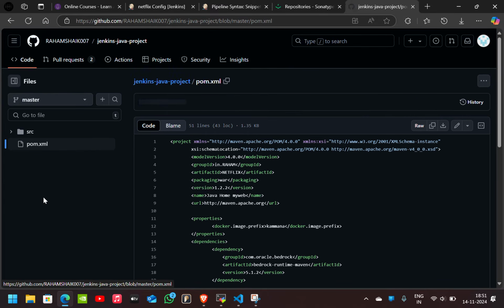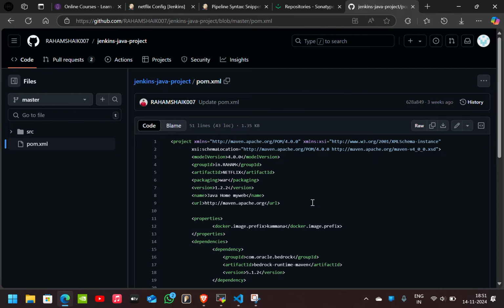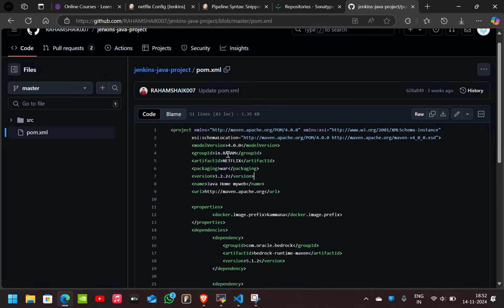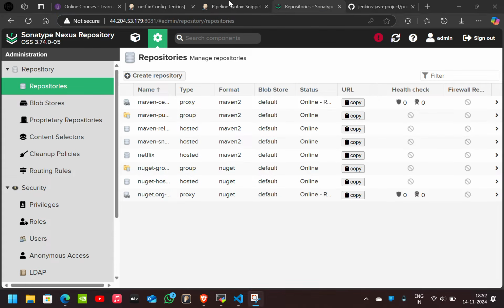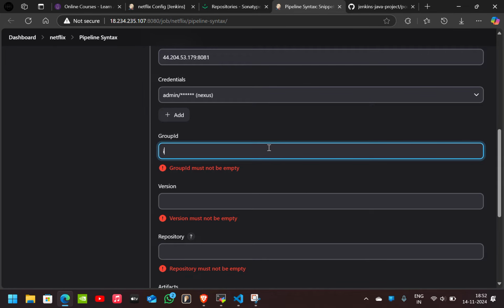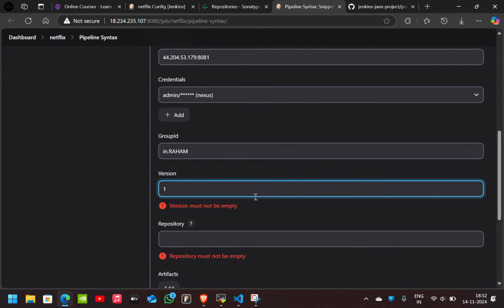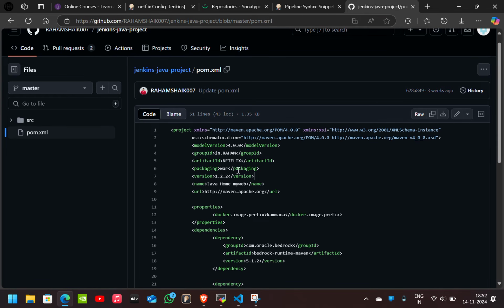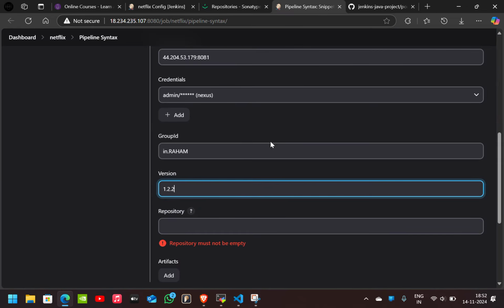Go to the pom.xml. Here you can see the group ID and artifact ID and the version. So here the group ID is in.ram. I'll give it that. So the version is 1.2.2. I'll check once. Yes. And the artifact ID is Netflix.